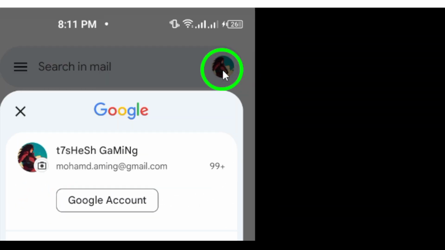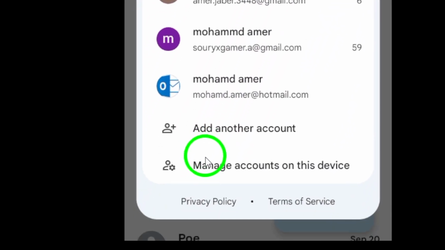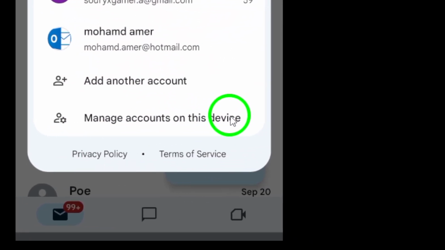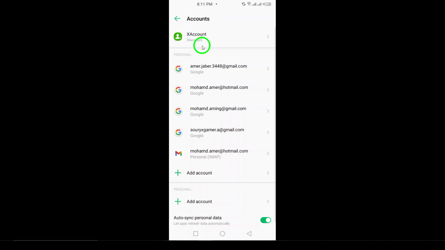Next, a menu will appear with several options. From this menu, select Manage Accounts on this device. This will take you to a screen where you can manage all the Google accounts linked to your device.